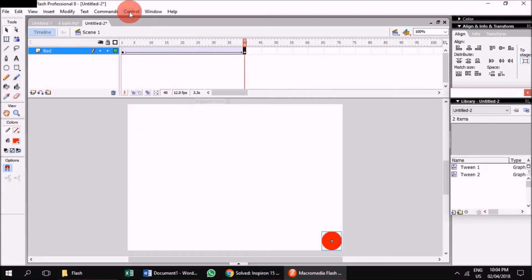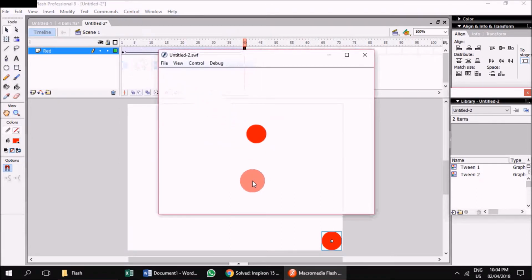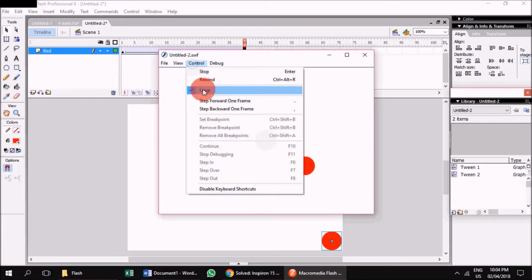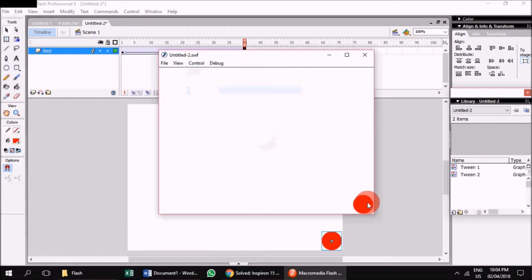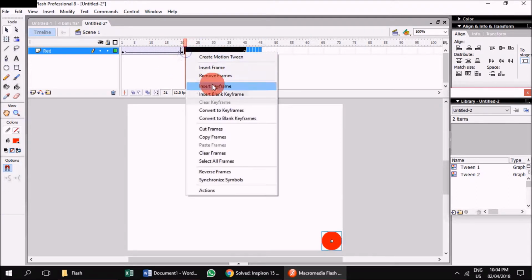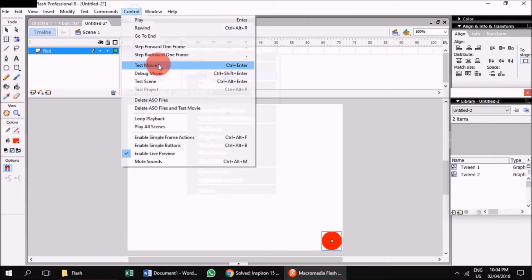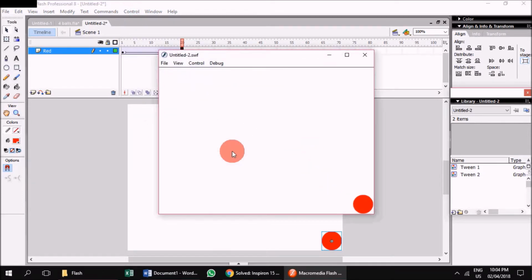You can test your movie using Control, Test Movie, and it's a bit slower and it is on a loop. You can stop the loop and then see that it will stop here. If you don't want to make it slower, you can move it back and remove these keyframes. Remove frames. So again, let's test the movie, and it is moving fast.